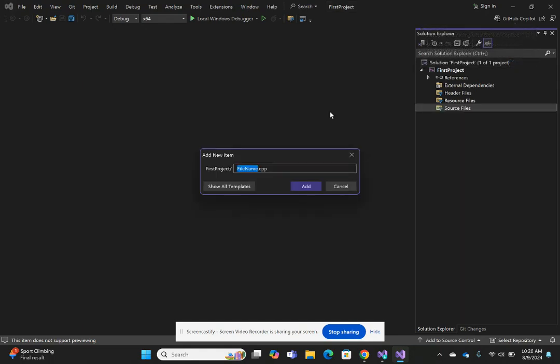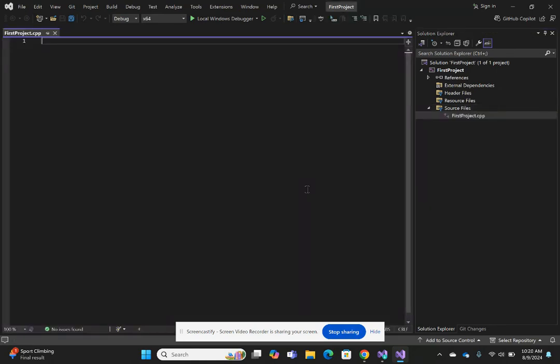Okay, new item. And then I'm going to call it, let's say first. I'm going to call it the same thing, first project. So as you can see, the extension is always CPP. That means it is a C++ file. And then click add. So that's going to give me an empty page. There's nothing. So we're going to start from scratch.